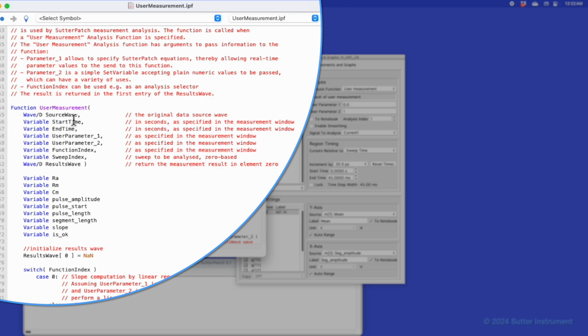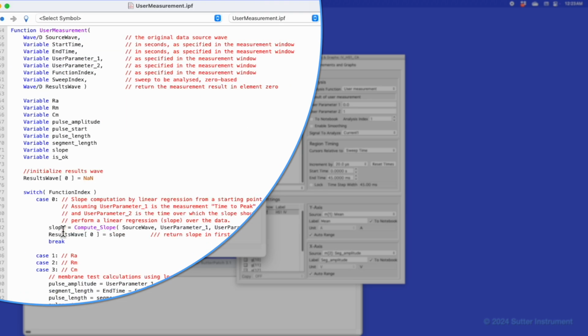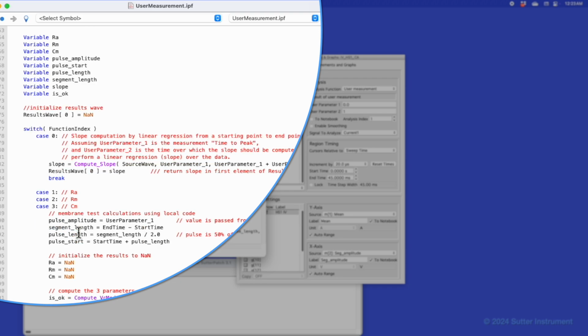You have a source wave, which is the data wave that you're actually working with. You have a start time and end time, similar to what you have with other measurements. And now you have these three additional user parameters that could be anything you want. You write your own function to do whatever you like. This started out as a way to expand the measurements when a user wanted to do something specific. You wanted to compute a slope, which was based on first getting a time to peak measurement, and then 100 milliseconds past that, doing a linear regression. So this is what that function is right here.